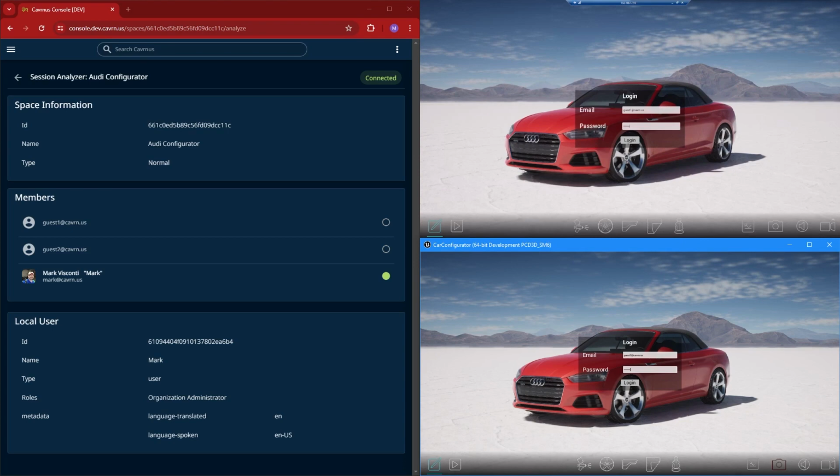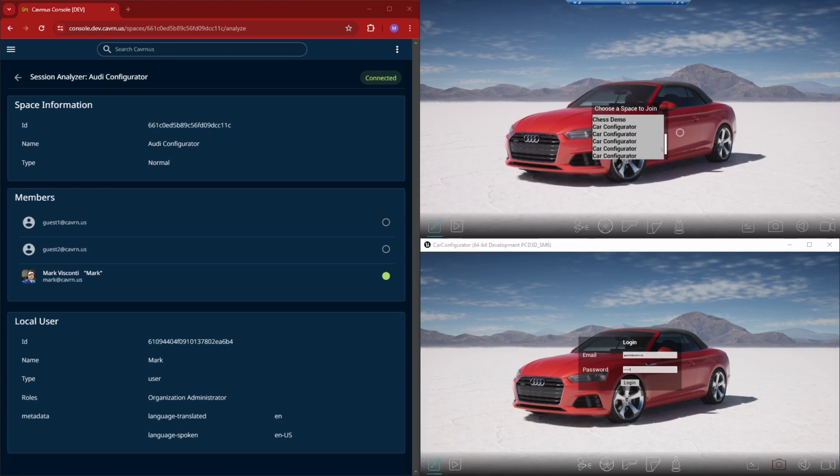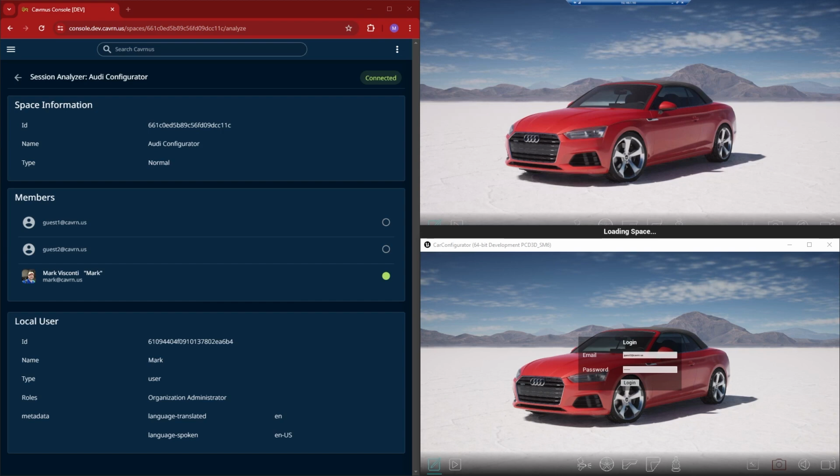Let's log into Cavrnus in one of the configurator windows. You can see this space has been added to the list and I can join that space. Now, if this space had existing properties in it, the Audi would change its appearance to match those settings. In this case, the space is new, so there are no changes. You'll notice that the web console now shows my connection.